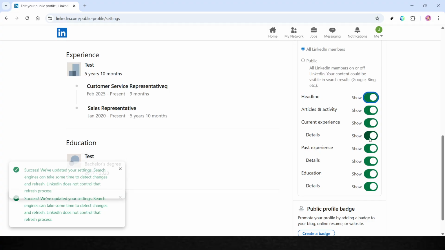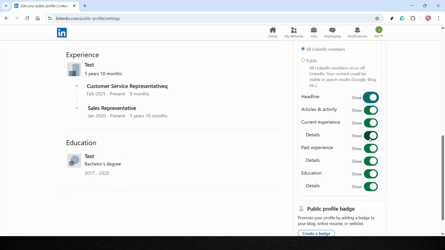And there you have it. By following these straightforward steps, your LinkedIn profile is now private and only accessible to logged-in users. This gives you reassurance and peace of mind in knowing that you're actively managing your professional digital footprint. Remember, you can always come back and adjust these settings anytime you want to update who or what is visible to others.